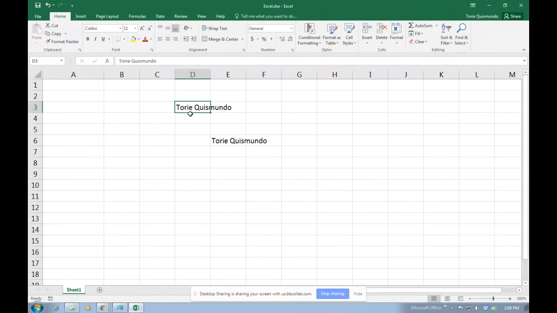All right? So if you want to move text, I usually don't tell students to copy and paste and then go back and delete or whatever. Just use your four-headed arrow and move it somewhere.